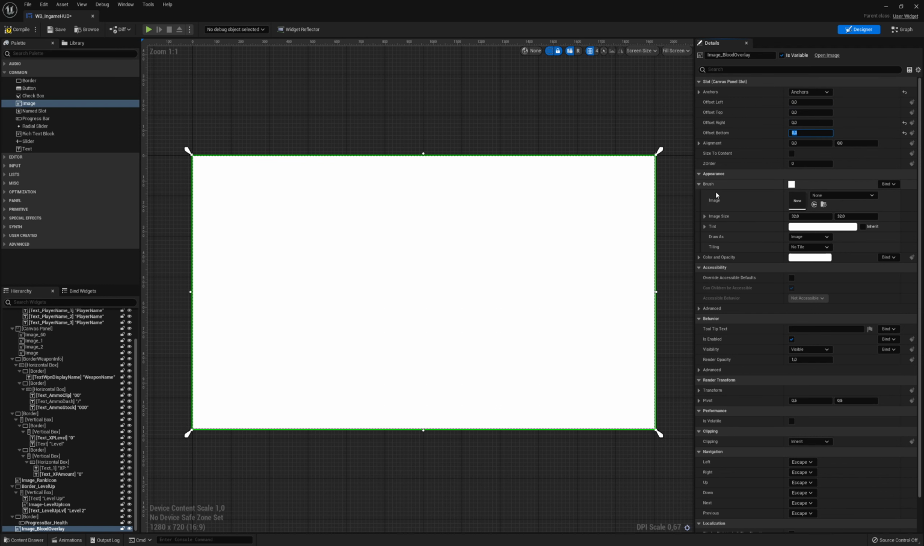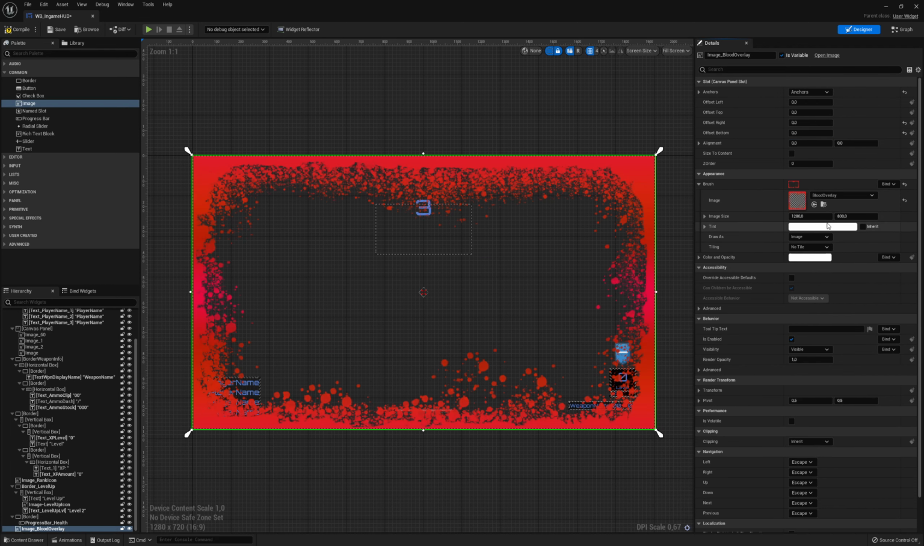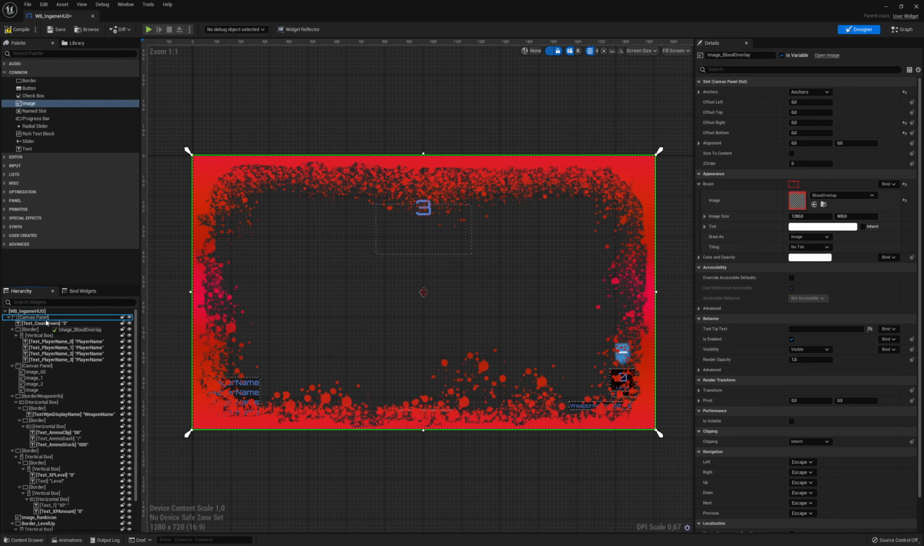And then in the brush over here, let's set up the actual texture. So blood overlay. And then I want to drag it all the way to the top actually, because now you can see the HUD is drawn behind the blood overlay, and I want the HUD to be drawn on top of it. If you want that as well, you can drag it all the way to the top, just right below your canvas panel, and that should be good to go. So now the HUD is actually in front of our blood overlay.